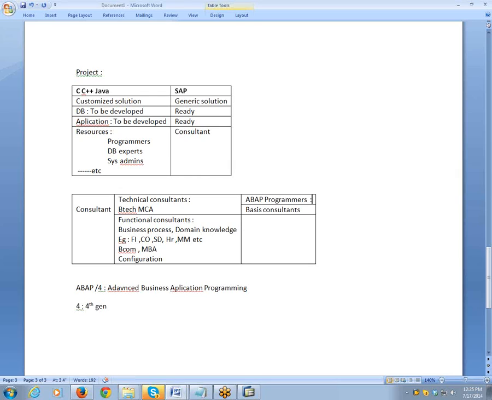Suppose you want to see customer balances. There are standard reports, but you want it in a different format. So an ABAP programmer can write a program which can display in whatever format you want.